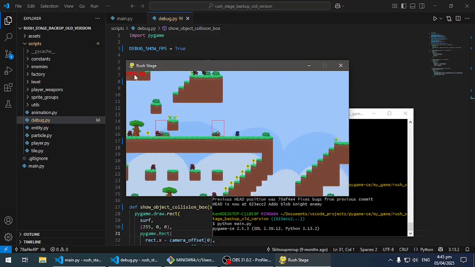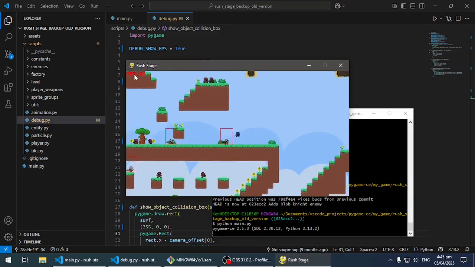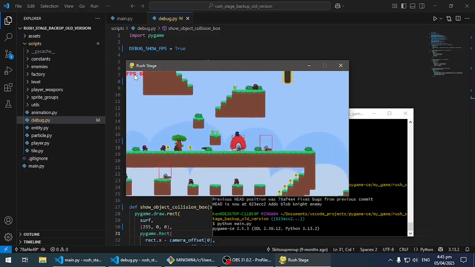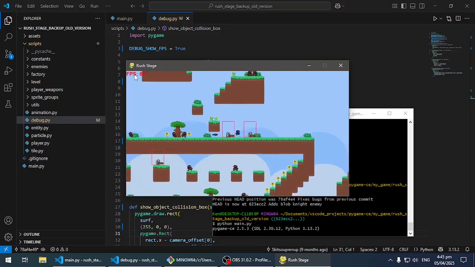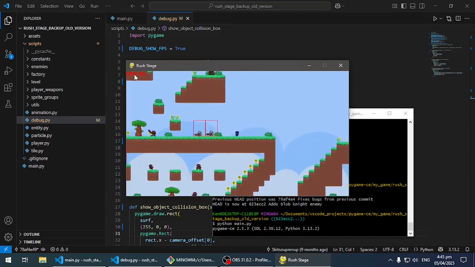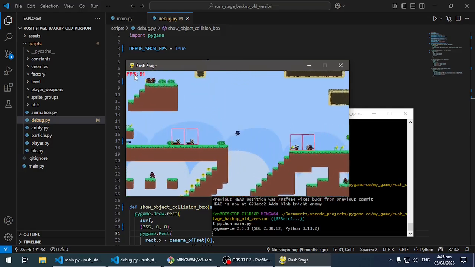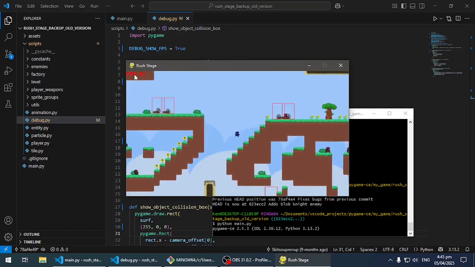And this is the new additional enemy, the Blob Knight. And the boxes that you see there are the detection boxes. For example, if my character goes there, they will attack.